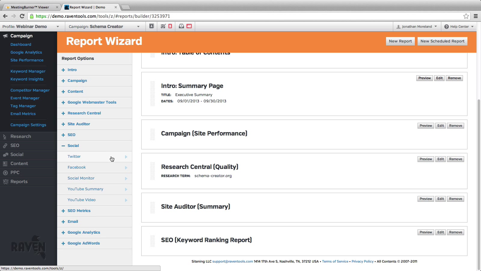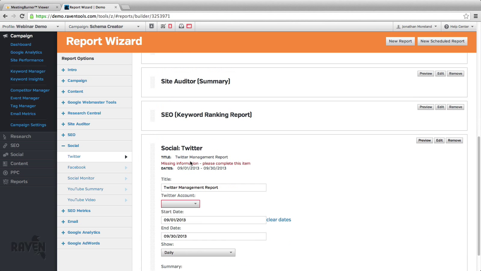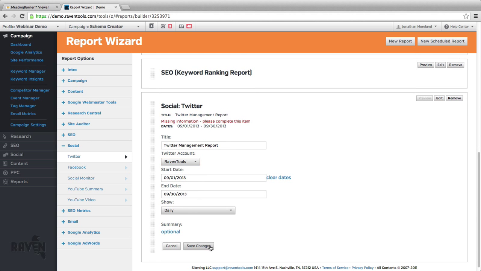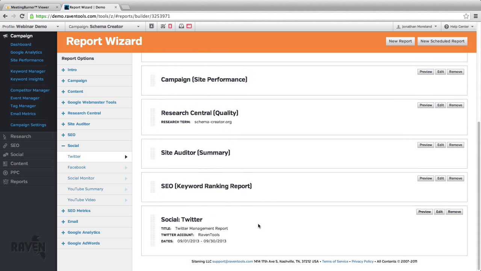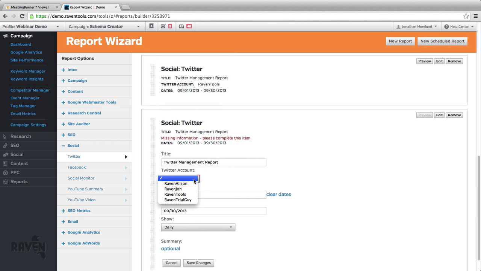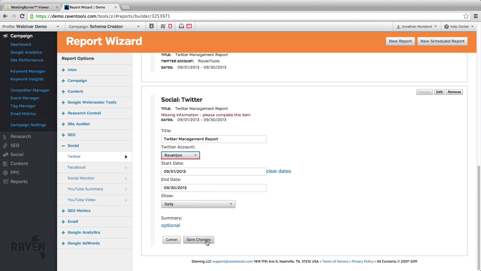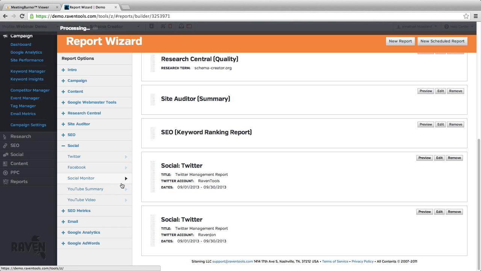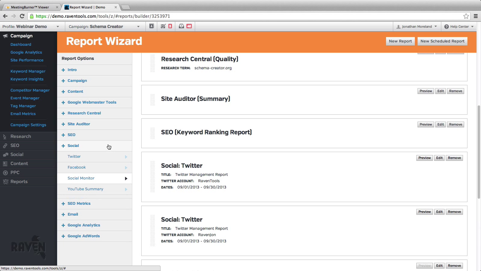We can add social data, so adding a Twitter module from the left to the right is as easy as picking an account, hitting Save Changes, and boom, that's in. Maybe we're managing two Twitter accounts for this client. Click it on the left again. Oh, hey, it's this easy to pick different Twitter accounts and add two different individual Twitter modules to this larger report. We can add that great social monitor data here from the left to the right.